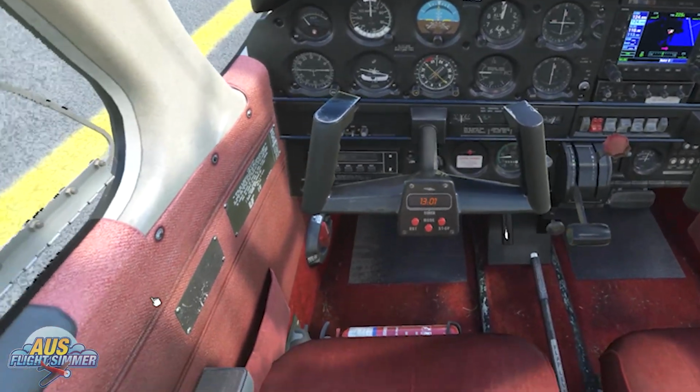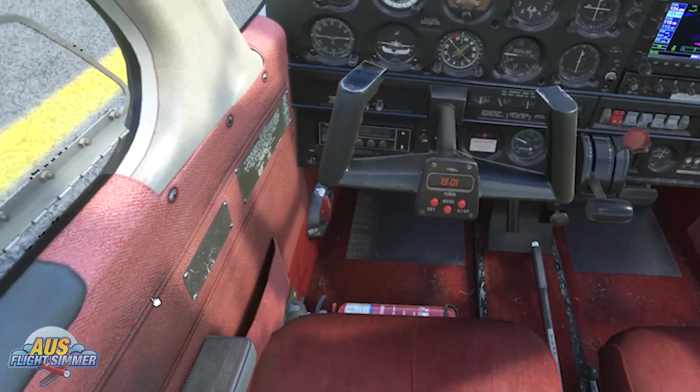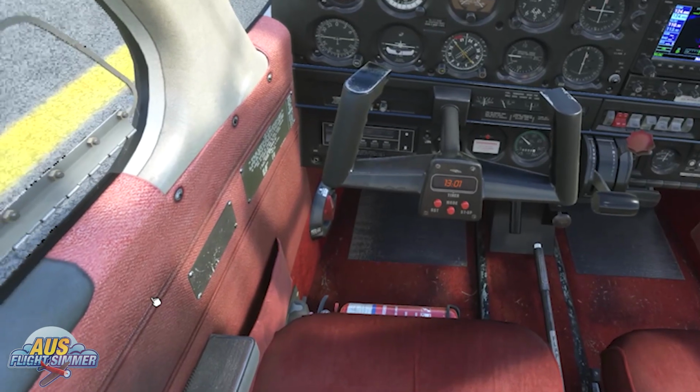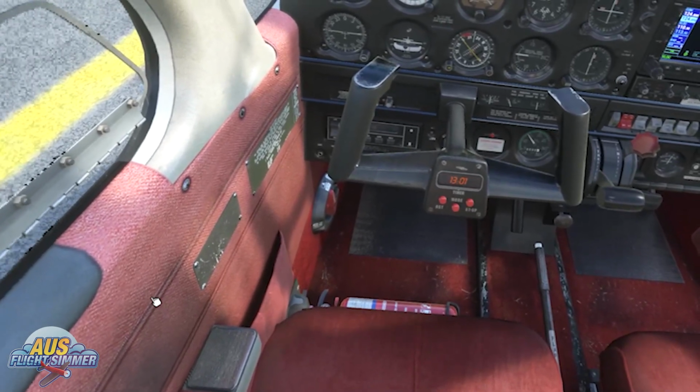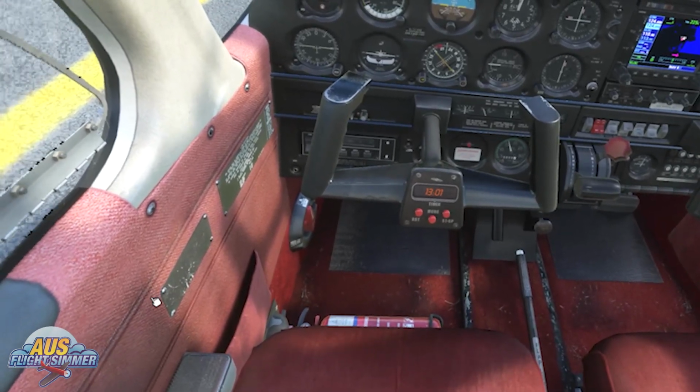We are going to hold here and put the parking brake on. We've got the aircraft turned into the wind, that way we can keep the engine nice and cool. Going to run the RPMs up. We're going to check the mags. We're going to check the left and right. Make sure we don't have a massive amount of RPM drop.